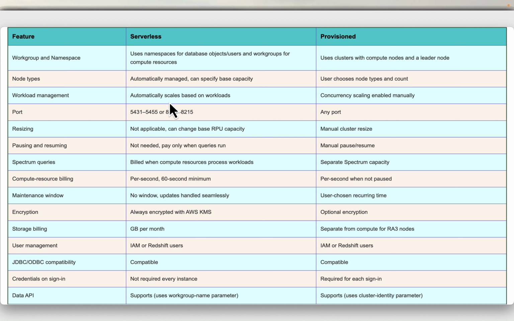Workload management: serverless automatically scales based on workloads. In provisioned, concurrency scaling is enabled manually. Port numbers: 5431 to 5455 or 8191 to 8215. For provisioned, you can choose any port. Resizing is not applicable, but you can change the base RPU capacity. For provisioned, it's a manual cluster resize. Pausing and resuming is not needed, you pay only when queries run, but in provisioned, it's manual pause and resume.